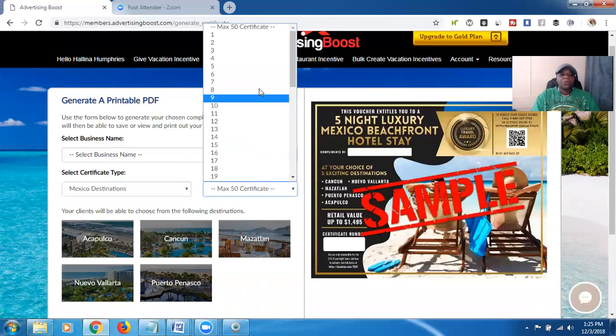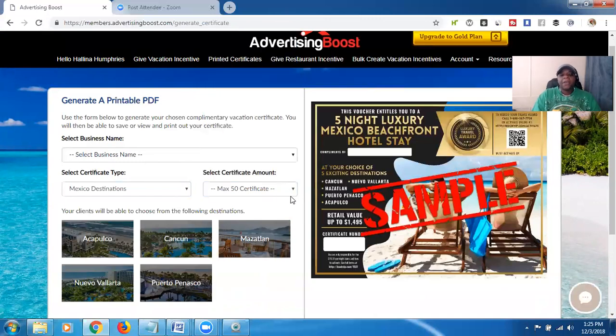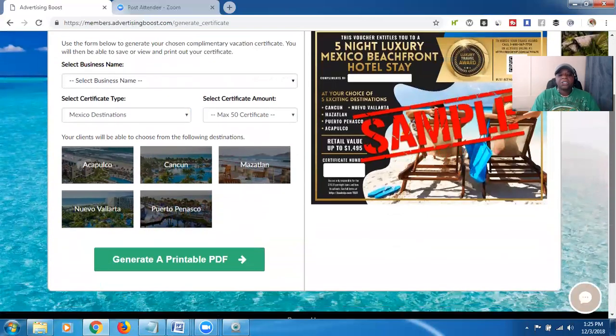So if you don't want a total of 50, you can do 7, and you can print that amount at the same time, okay? And this is just a sample of what one looks like here, okay? So that way you can see exactly what your customer will be able to see.